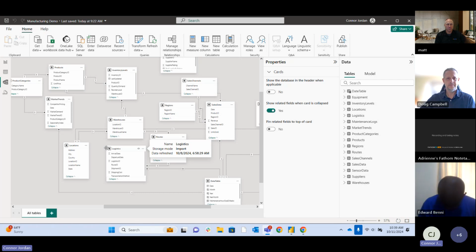For example, we can analyze how inventory levels in different warehouses affect logistics and delivery time. Or we can look at how market trends influence sales data across your various regions. The semantic model provides a holistic view of your operations, enabling you to make connections that might not be immediately apparent.